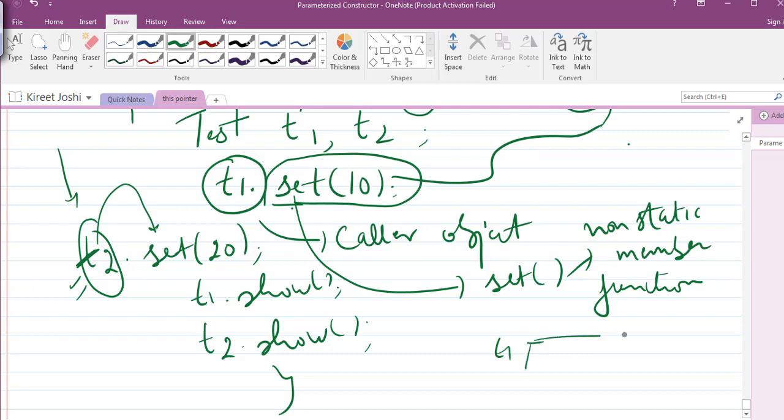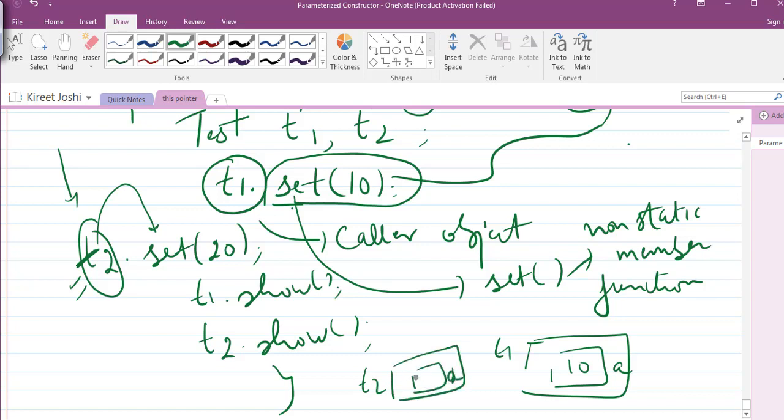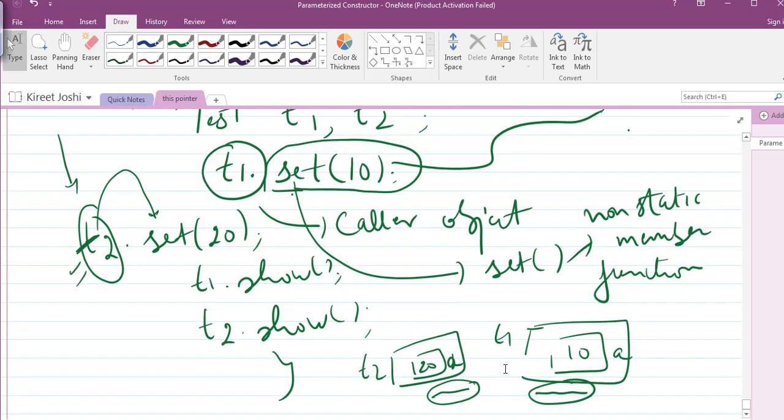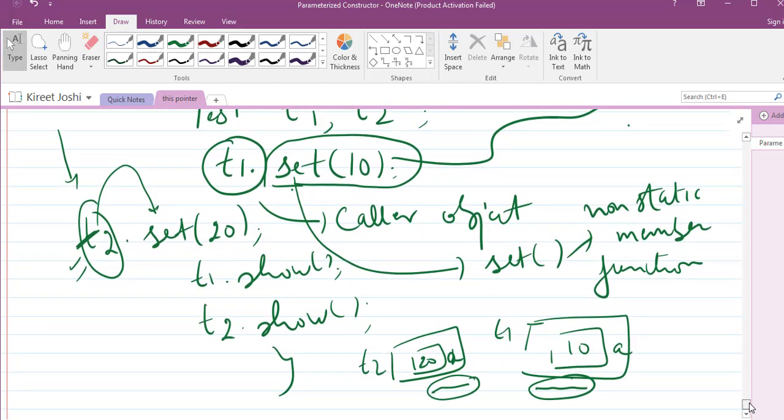So this t1 binds in itself a, and a contains 10. In the same way, t2 binds in itself a, and a contains 20, and there is some address here and some address here. On the basis of the address, the value is accessed by the compiler. So this is the mechanism of the this pointer.